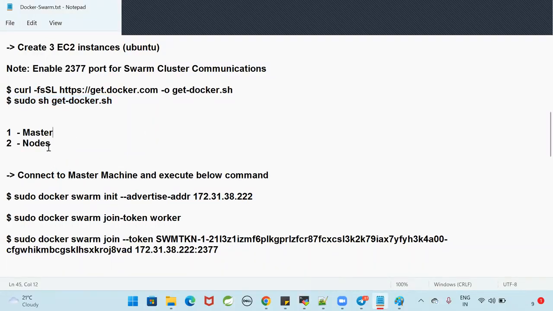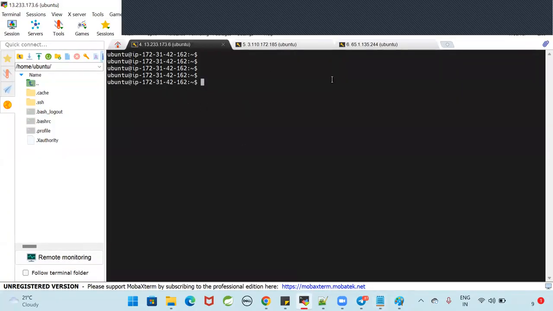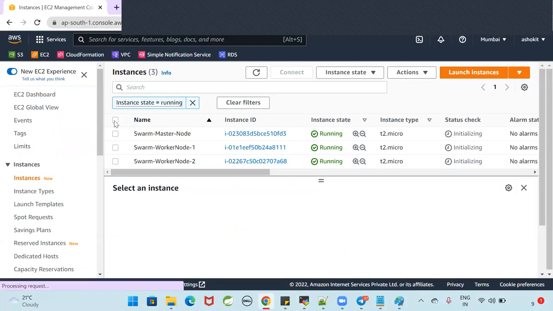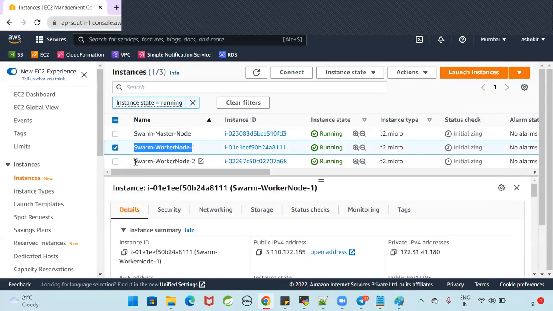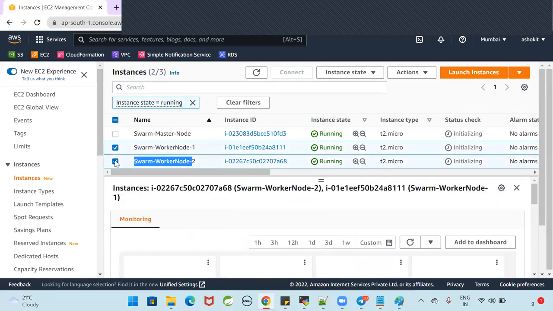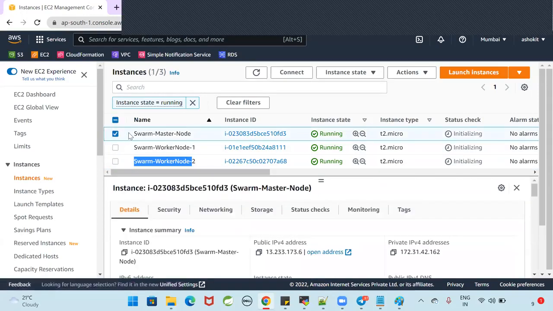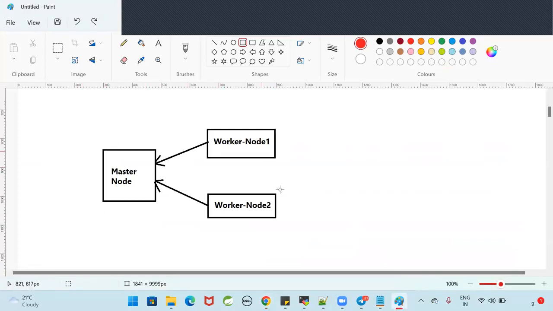Now here we need to represent one machine as a master machine. Currently I just renamed it. I have started 3 instances and renamed them. One machine I have named master node, the second machine worker node 1, and the third machine worker node 2. But all the 3 machines have the same configuration now. In all the 3 machines, I have installed Docker software. So here, 3 EC2 instances are available, and these have Docker.